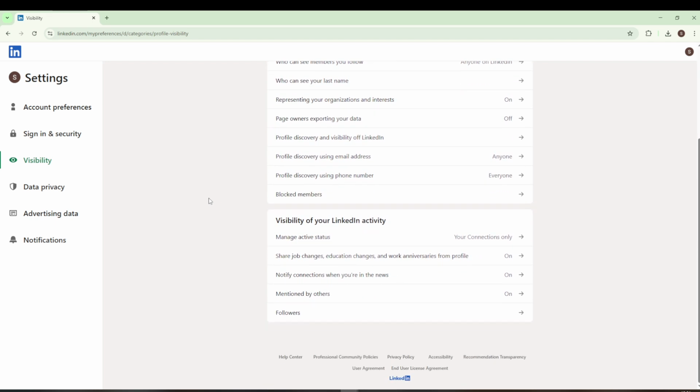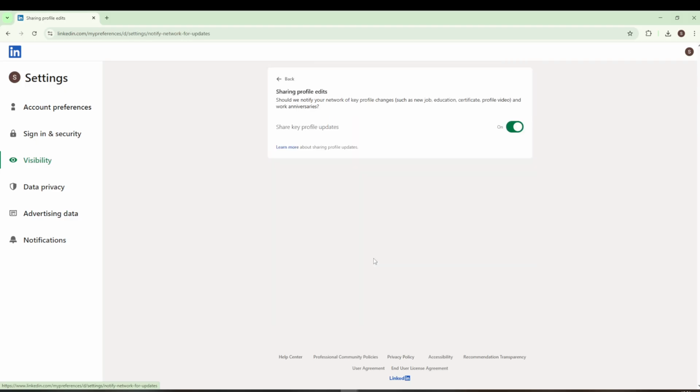Inside these visibility settings, you'll want to scroll down until you spot an option that says Share Job Changes, Education Changes, and Work Anniversaries from Profile. This is the particular setting that automatically notifies your contacts whenever you make updates to your profile. Now, to stop those notifications, you simply need to click on this option and turn it off.